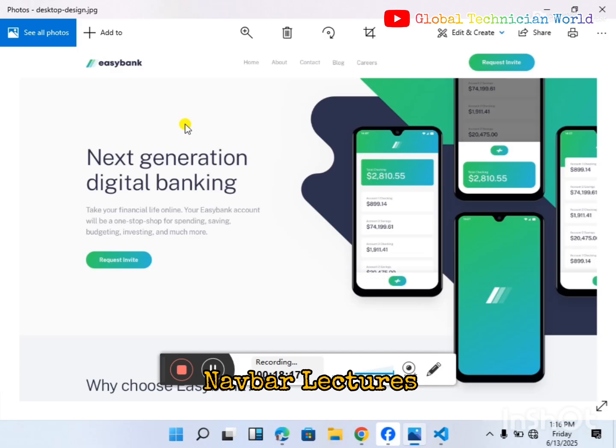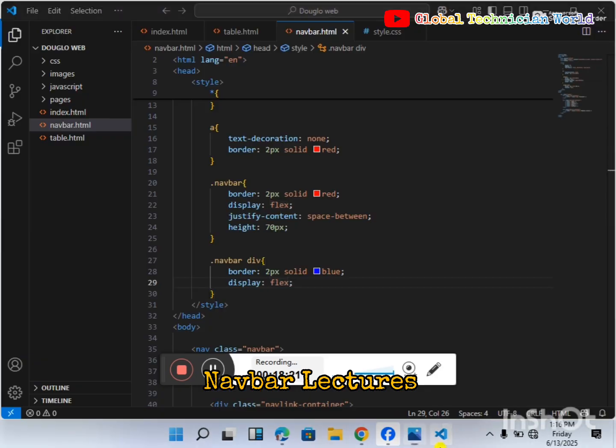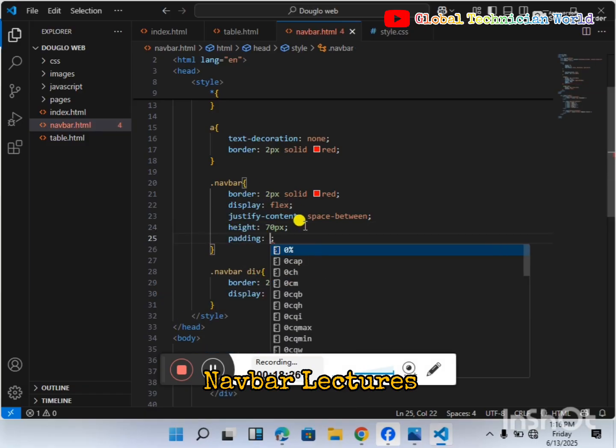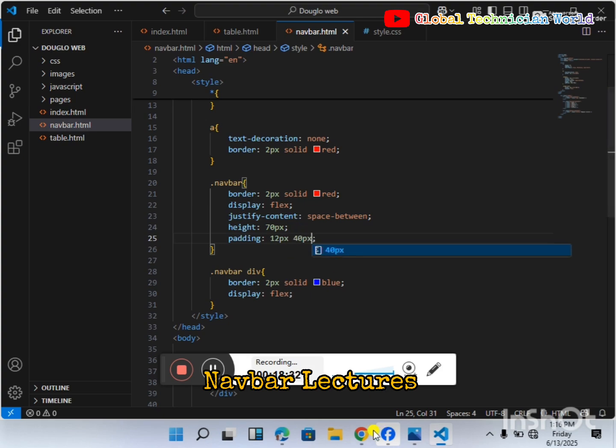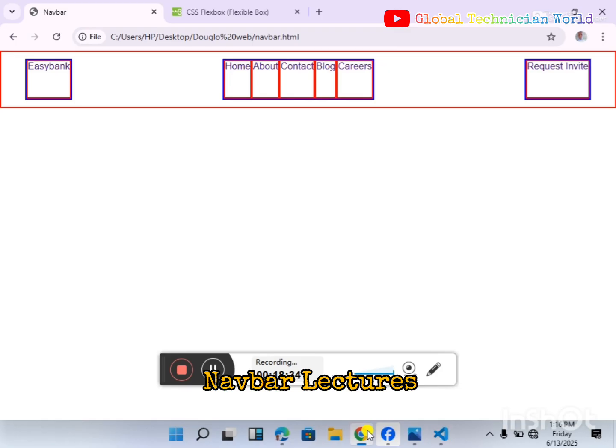I'll add two values. First value for where? Up, down. Second is left and right. So let's go back here. Add your navbar padding and say padding up and down. You can just say 12. Left and right, you can say 40. Let's say 40. And once you come back here, do you notice anything?